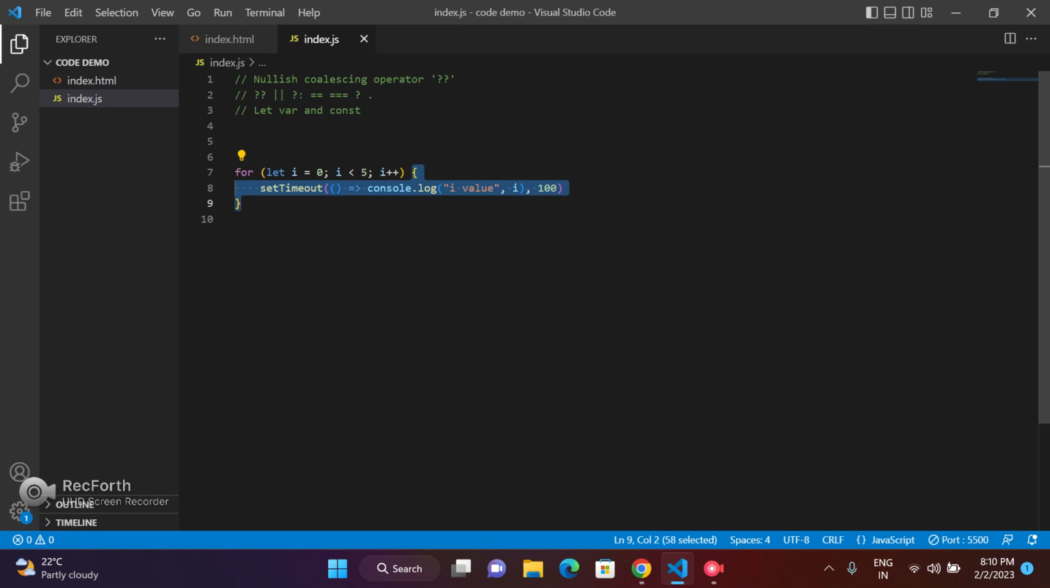var doesn't care, var will refer to the same memory again and again. But let, once an iteration is done, let will create a new variable. let will create a new variable and it will increase likewise itself.